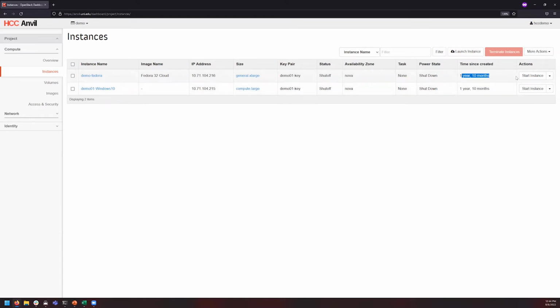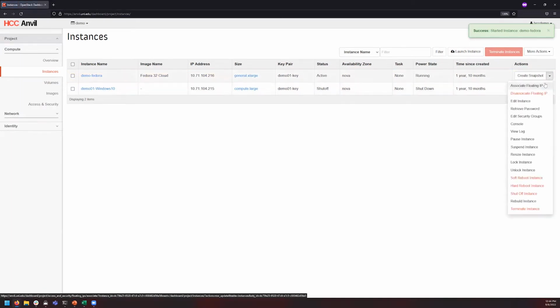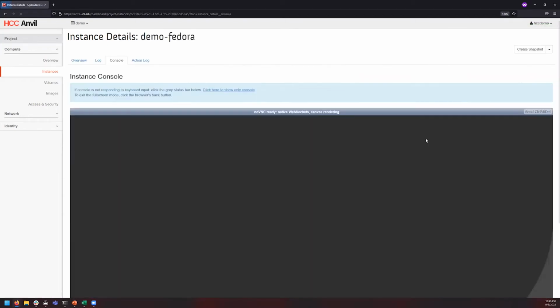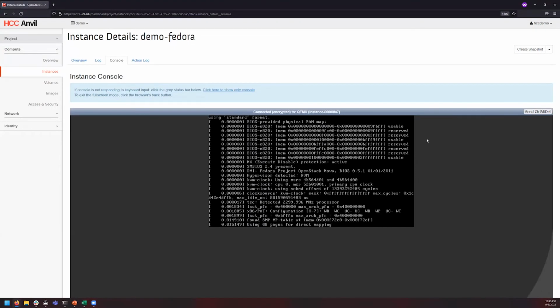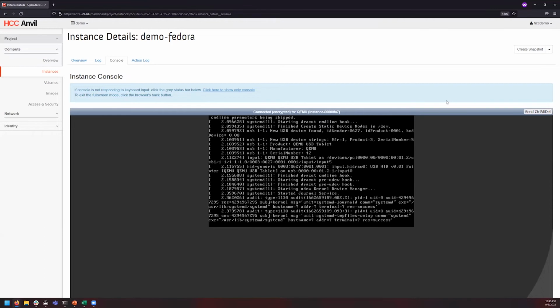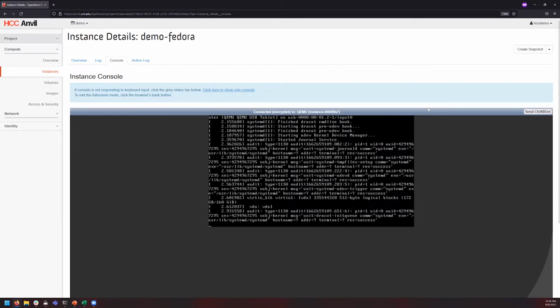From here, you can also manage your different instances. So if we want to go ahead and start our demo Fedora instance, it's just as simple as clicking the Start Instance button. It will spin up here. And from here, we can do different things like editing the hardware, viewing the console as it boots up, and retrieving the password if it's a Windows instance, since Windows can't use SSH keys directly. This is a great way to troubleshoot, as well as if for some reason it's not loading immediately, you can see what's going on.